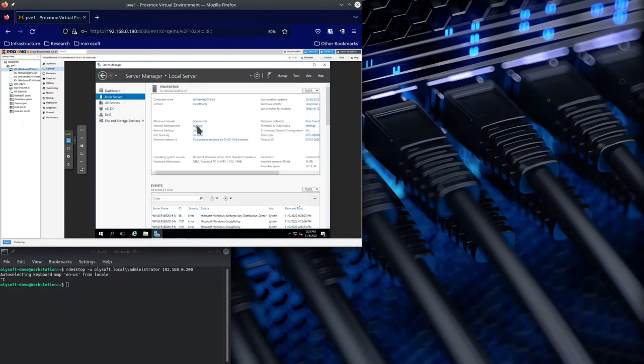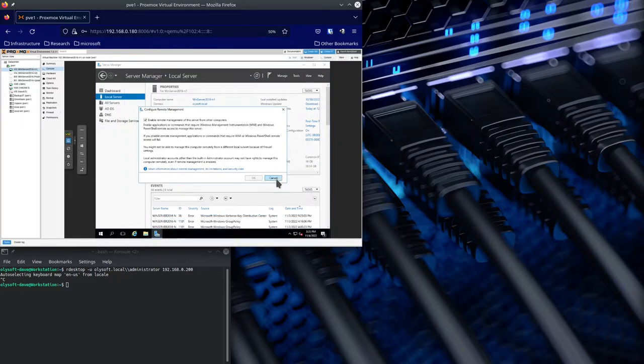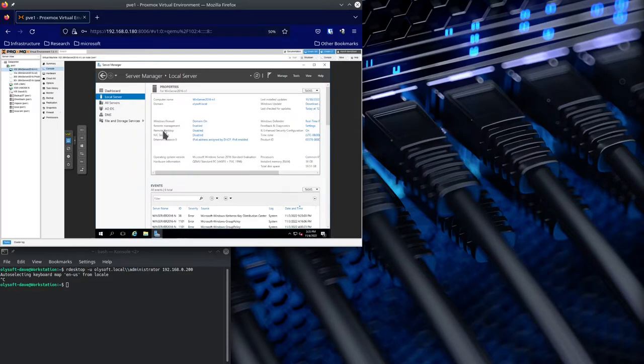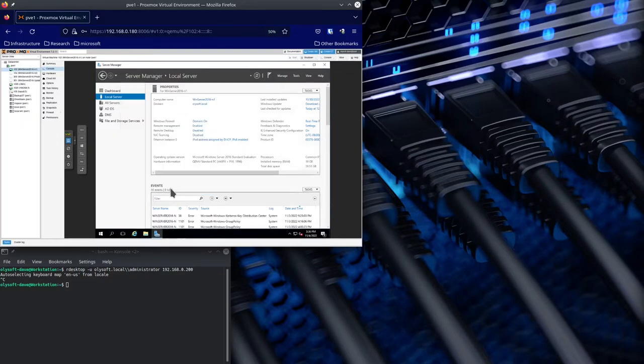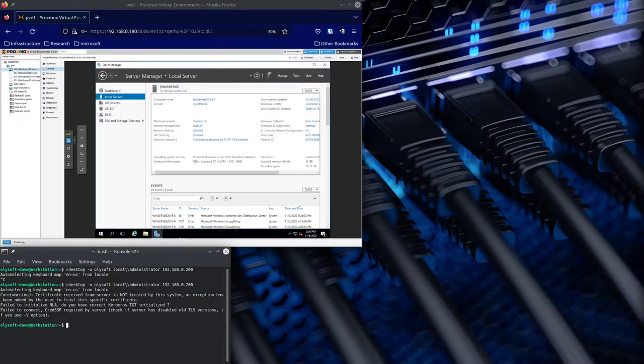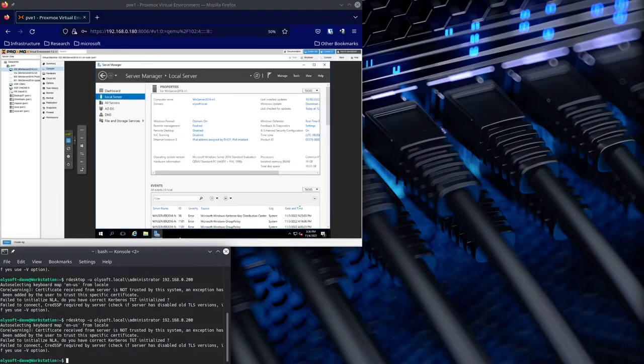It says remote management is enabled, but remote desktop is not. So let's get in here. It says don't allow remote connections. Let's allow remote connections to this desktop. Apply. Okay. Now let's see what happens. It makes it a little farther, but it's still not connecting.